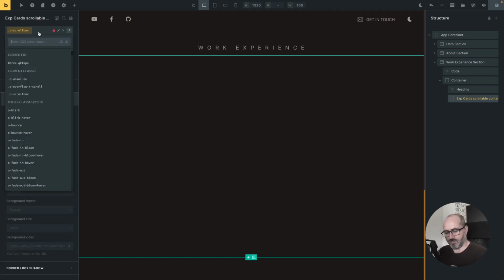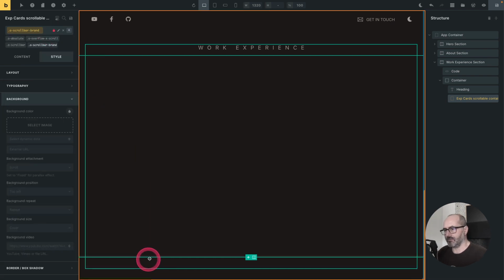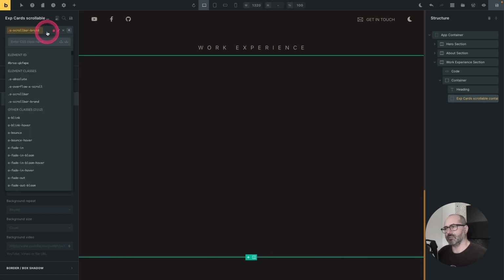I want it to be my brand color. So o-scrollbar-brand. And it's not yet well visible, but my scroll bar is now visible. Of course, I cannot see the brand color because there is no content. And then I want to define the snap behavior.